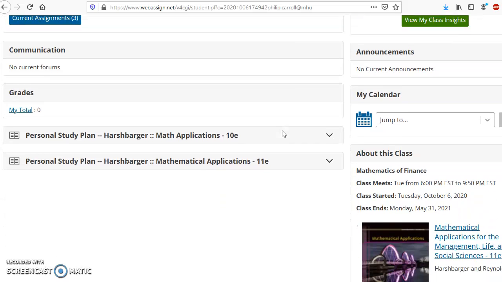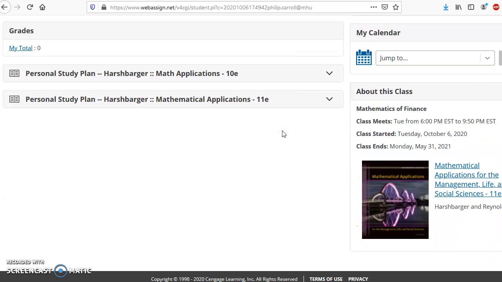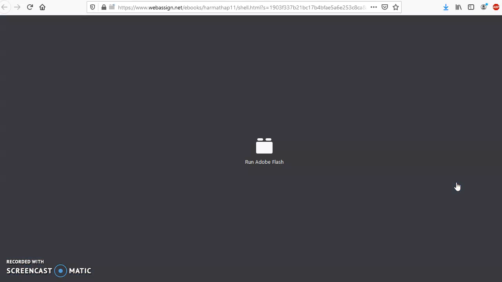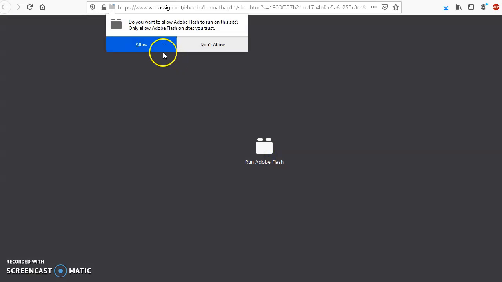I wanted to scroll down here and take a look at some other materials that are in here. If you want to get to our textbook, it's down here in this bottom right corner. Click on this. It opens up another piece of Cengage software called MindTap. It requires Adobe Flash. That's actually a good thing to point out at this point. WebAssign uses Adobe Flash, so you'll need to keep it up to date.